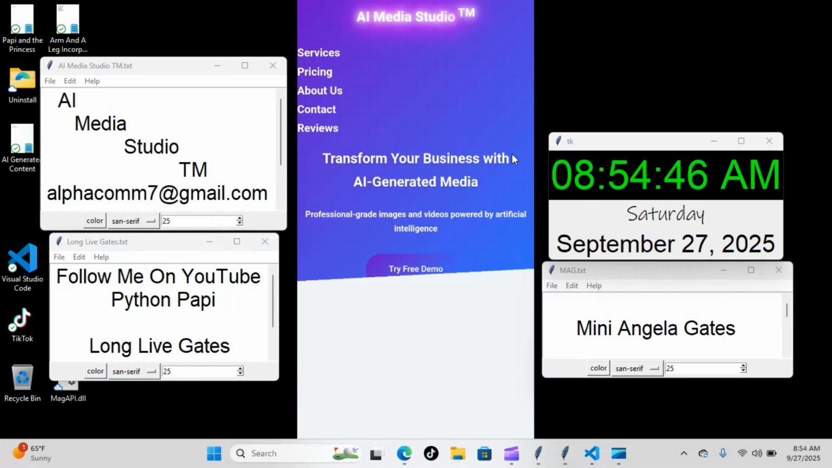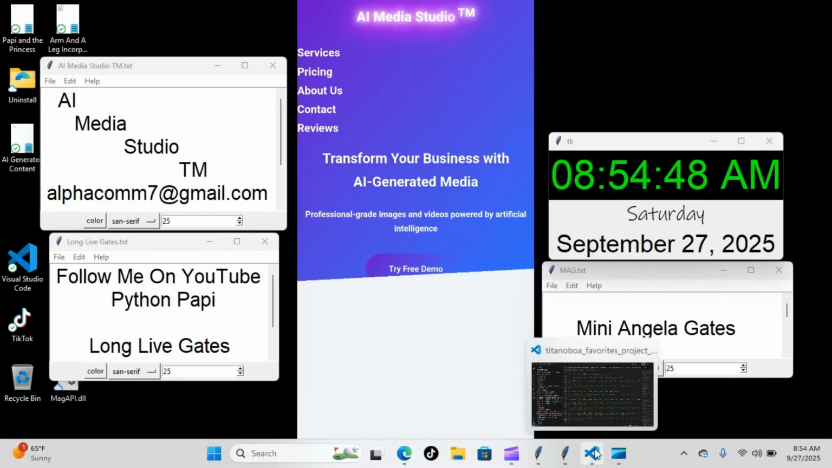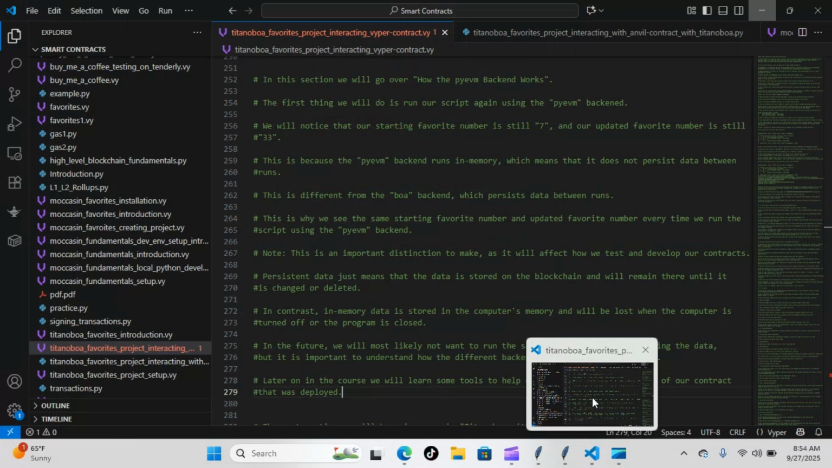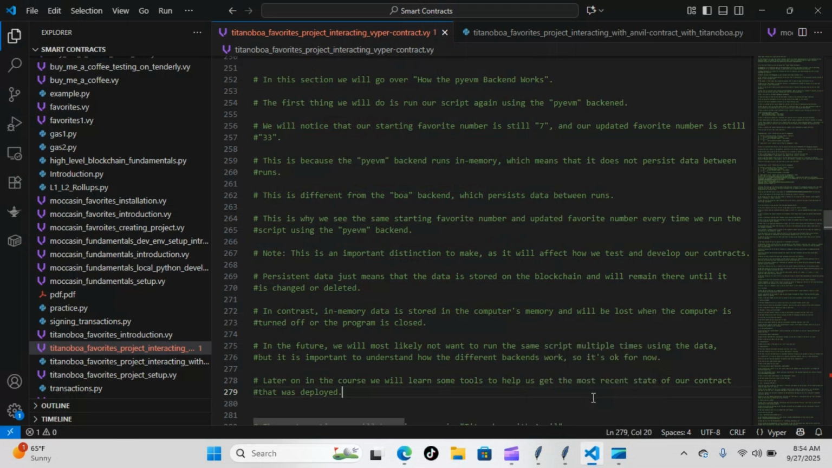All right, on today's episode of Python Papi, we're back inside our smart contracts project. Let's have a look at what we're going to be going over today. Today, we're back inside of our BOA Titanoboa favorites project, interacting with the Vyper contract module.